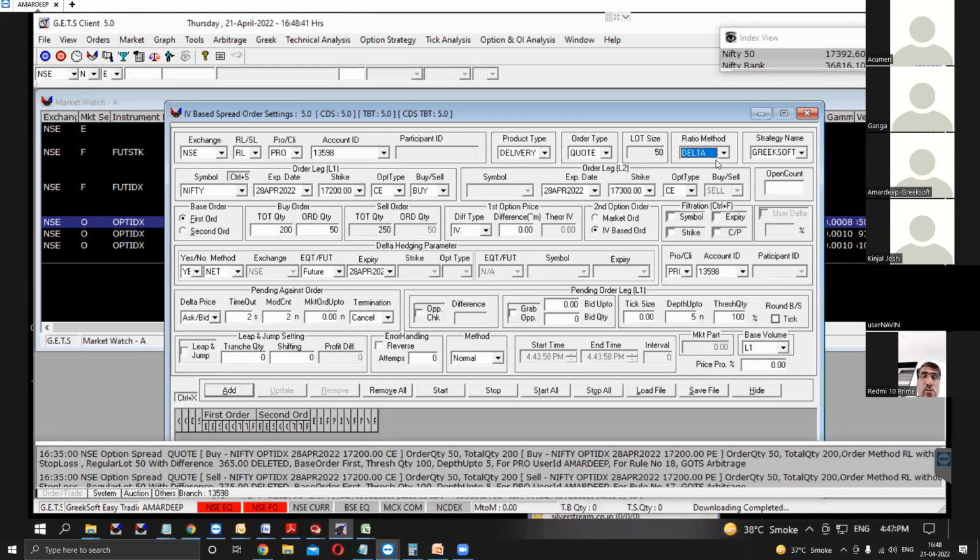When I was doing actual, I had chosen 4 lots each, and 1 lot at a time to be executed. But when I changed the ratio to delta, it automatically changed my second leg quantity to 250 instead of 200. So then I won't hedge my position here. The ratio is made in such a way that my position is hedged. So this is my IV based spread order entry.